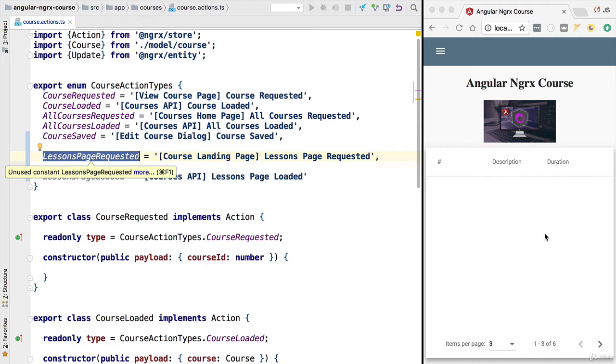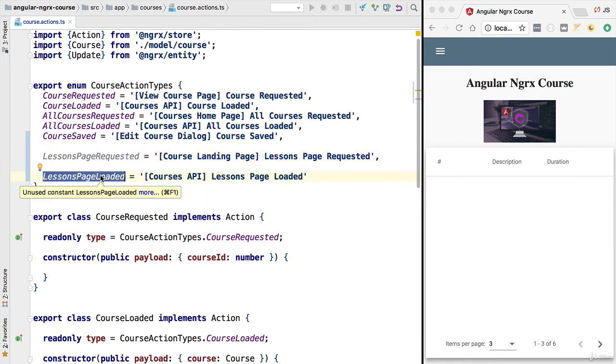So the use of NgRx in an application does not completely eliminate the need for loading indicators. It simply reduces a lot the need for using them. So we are going to show here a loading indicator to the user, but when we get the page of lessons from the backend, then we want to hide that loading indicator.